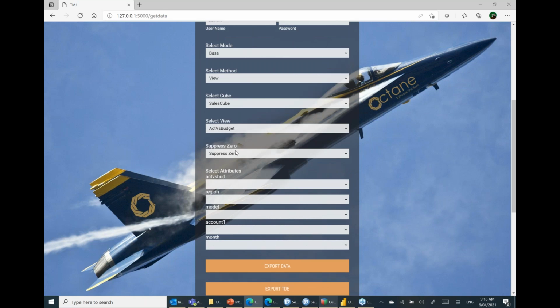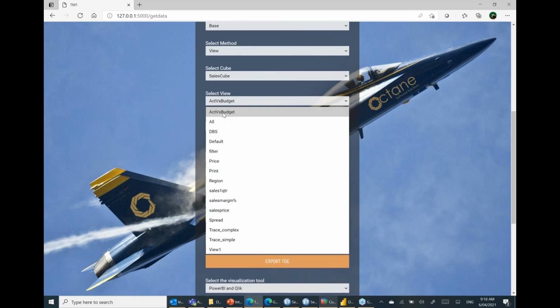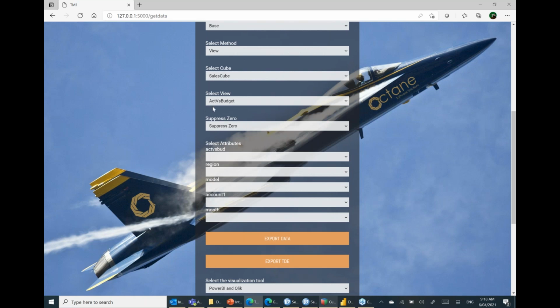Right, so I'll leave that select view as actual versus budget. That's my first view. The next option I have in this Datafusion form is suppress zero. If you have this view called actual versus budget with no suppression switched on, then we can switch on the suppress zero using this form. So that's the option we have.